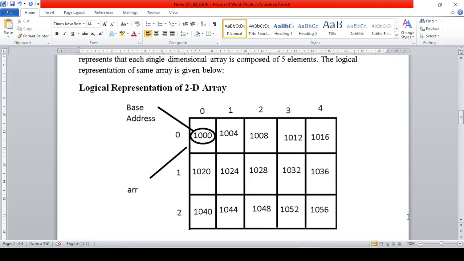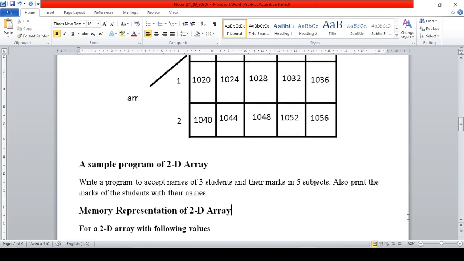So if you want to access a 2D array with code, you can definitely use a nested loop to access it, to enter values in it, and to access values from it. That's why in the program that I am going to deal with right now, I will take the help of a nested loop. Now let's see what the program is asking from us.